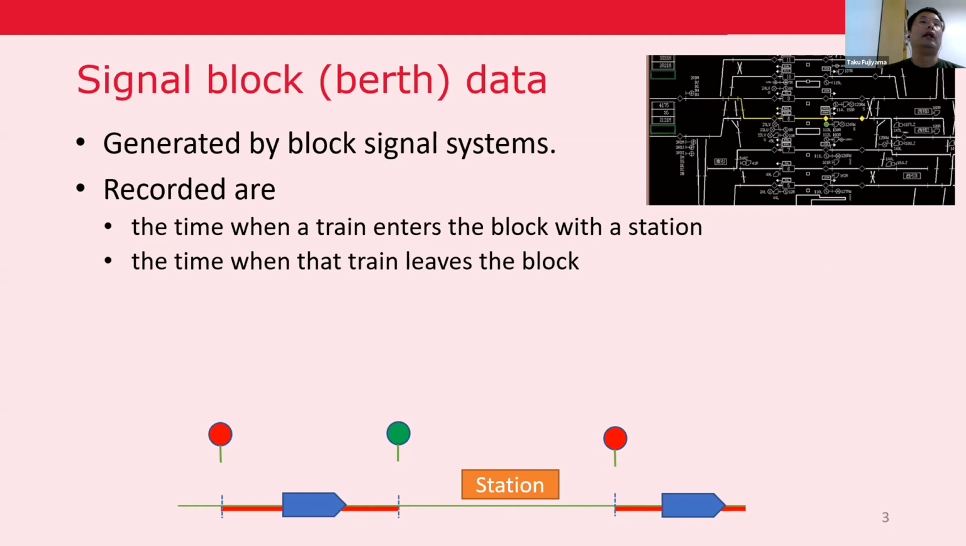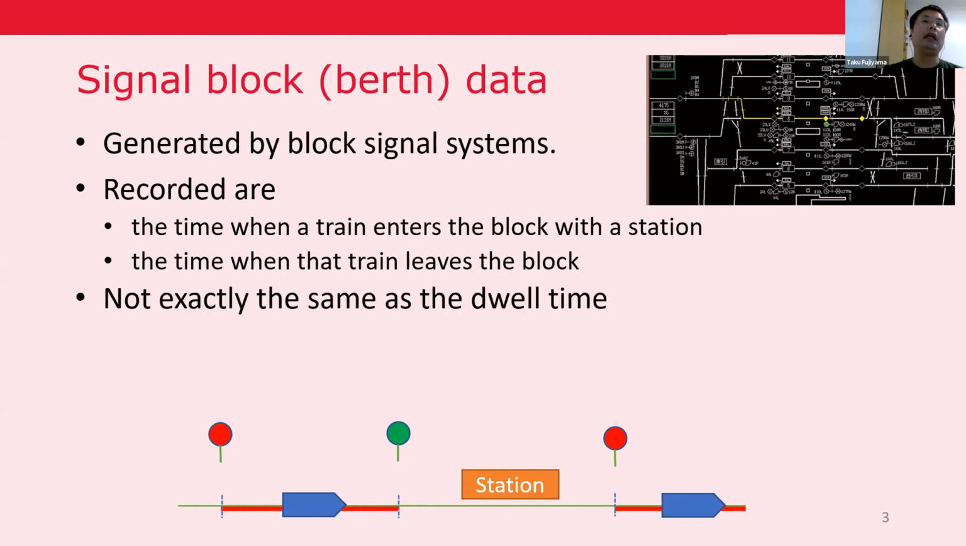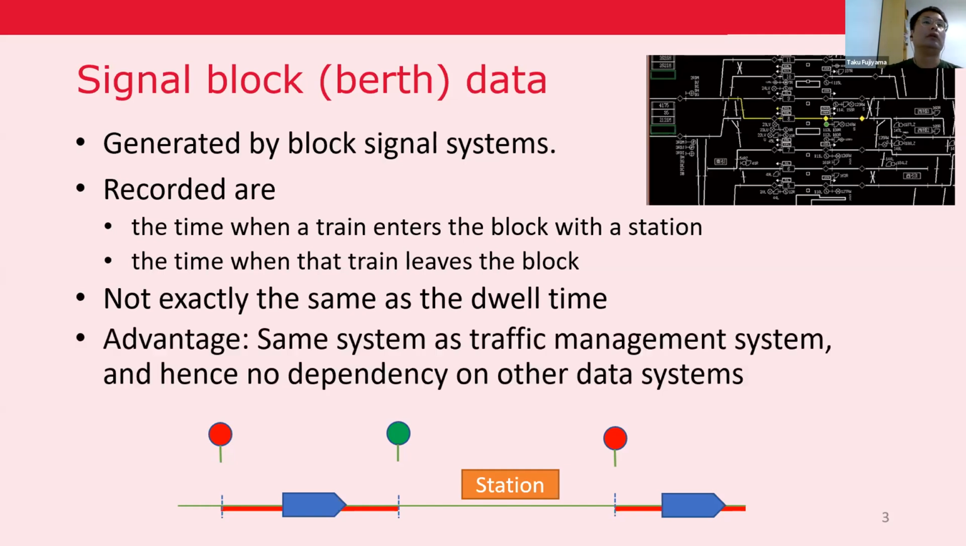So you can see that this is not exactly the same as the dwell time. If you define the dwell time as the time between the train stopping and the train departing, it's not the same as that. However, this is what the traffic management systems, which are overlaid on a signal system, will see. And hence, the advantage is that if you use this data, we don't need access to passenger count data systems.